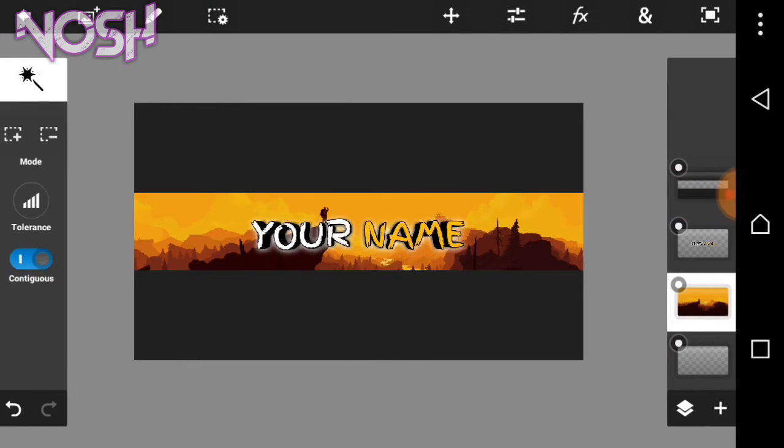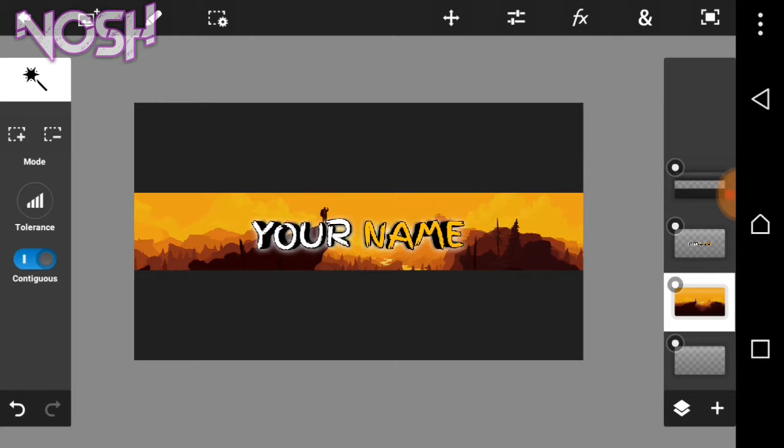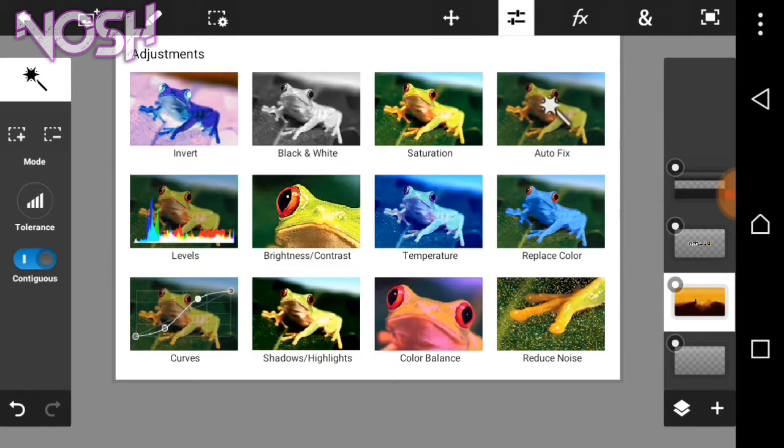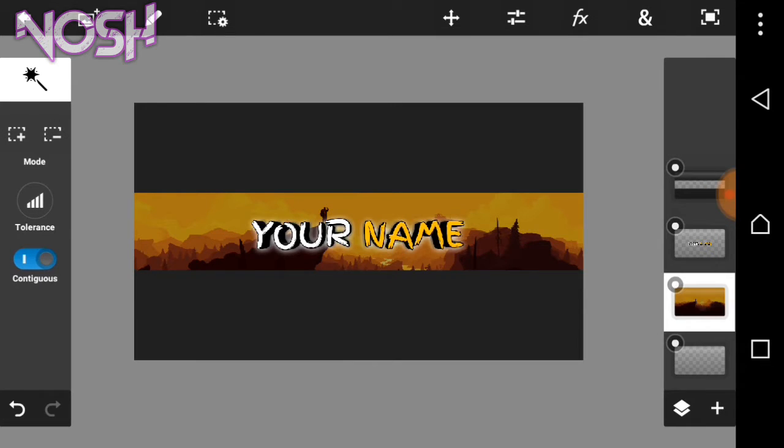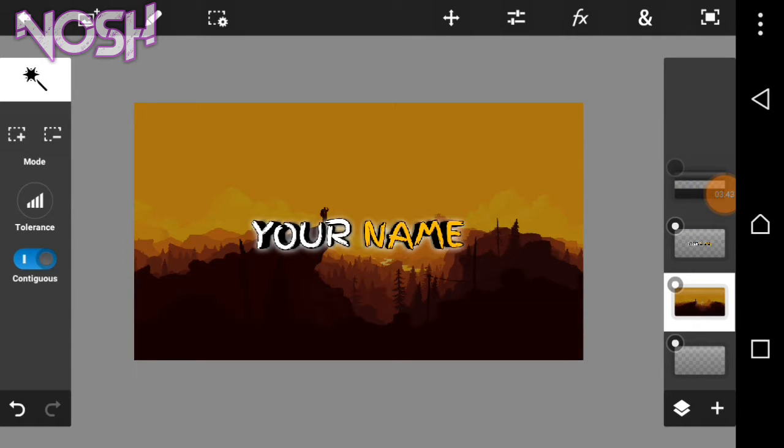So just click on the check mark, and once you click on the check mark, go back to the same place, click on level, this time not brightness, level, and you just lower this a little bit. As you can see, it's looking good already. Now it's noticeable, something you can see. Once you remove this safe area, as you can see, it's looking good and like a professional banner.